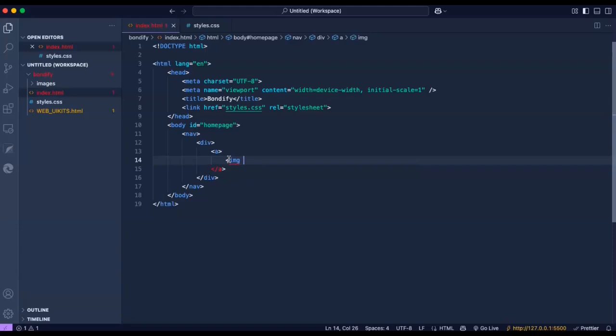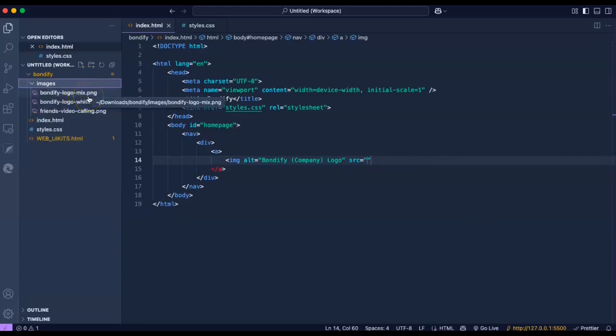For this image, just in case the image is not able to load for any reason whatsoever, for example, the browser has not been able to load the image on time, then we can let the user know that the image that is supposed to be displayed is Bondify. And just in case the browser is able to load the image, we want to select the Bondify file. Then we want to select the Bondify image.